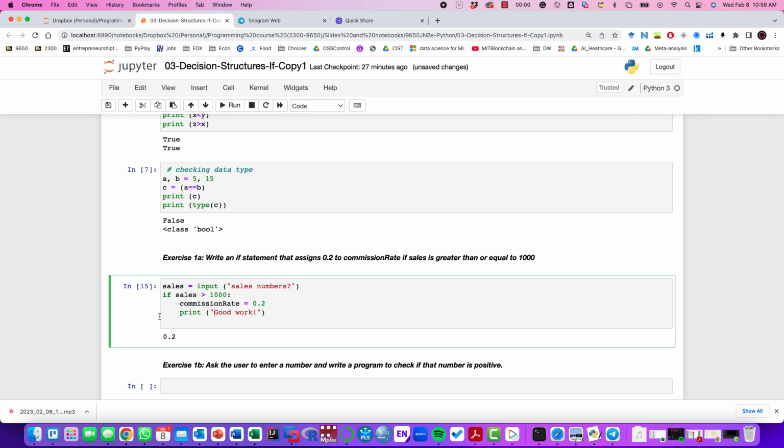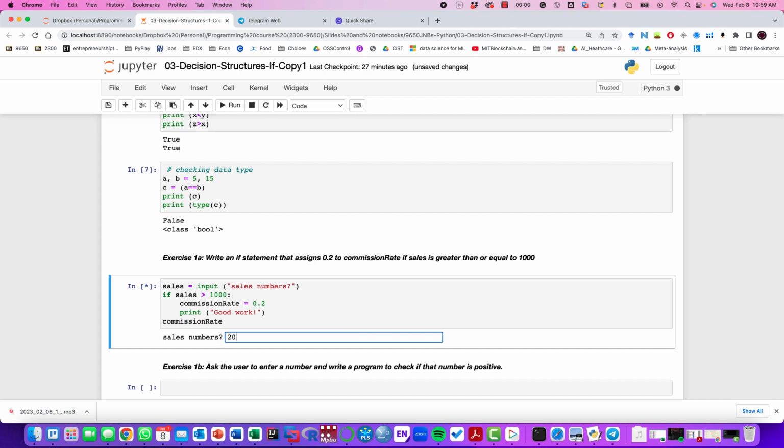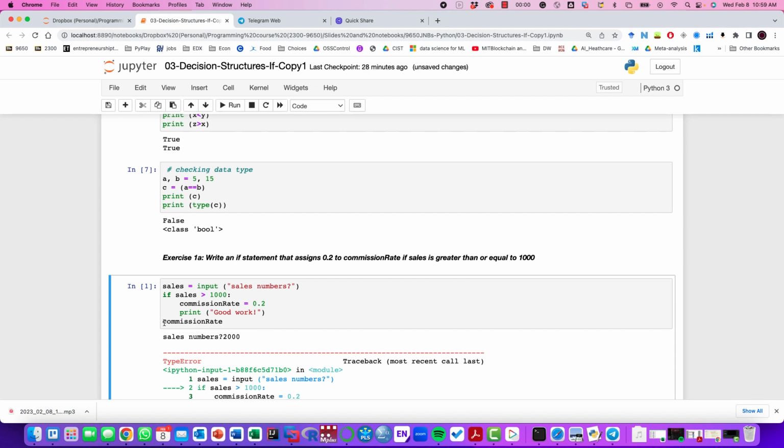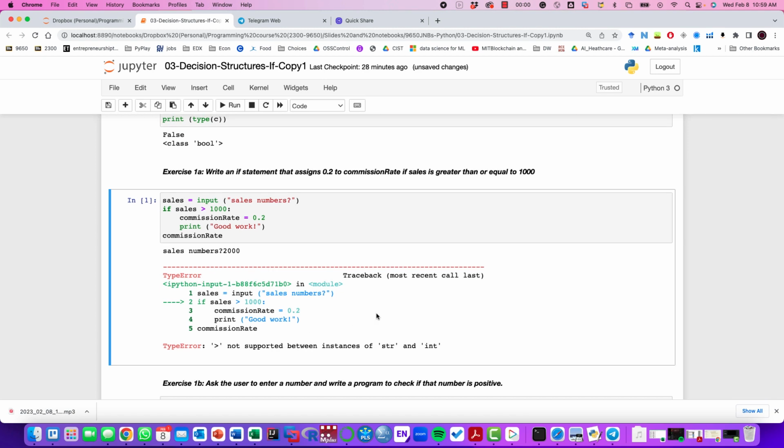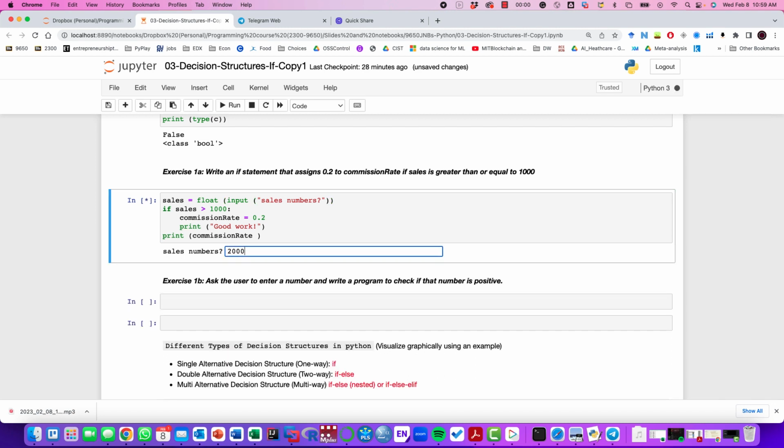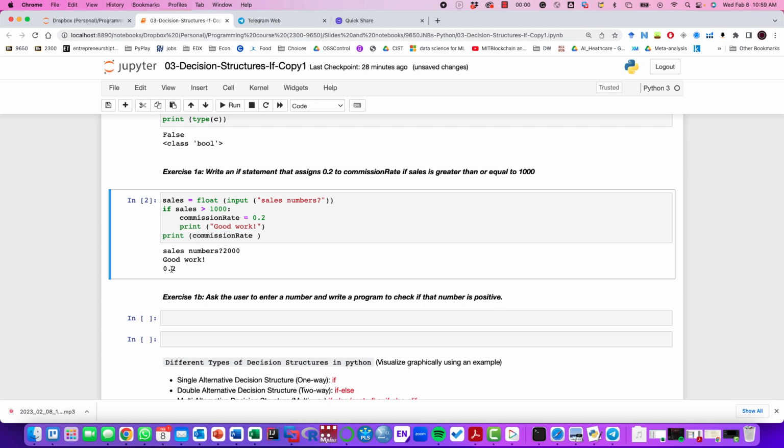Okay, so what does this do? It will basically check and it will assign that variable the value, and then it will also print good work. So let's run this program. I can say the sales numbers are 2,000. Let's see this error, a string and integer. Which line is that? It must be here. I'm just gonna say print. And the input was not, I guess, a number. So we turned that to a number. Let's run it again. Let's say sales were $2,000. Says good work. Commission rate is 0.2.